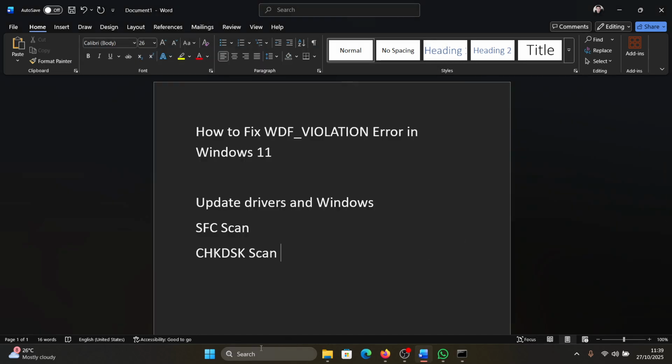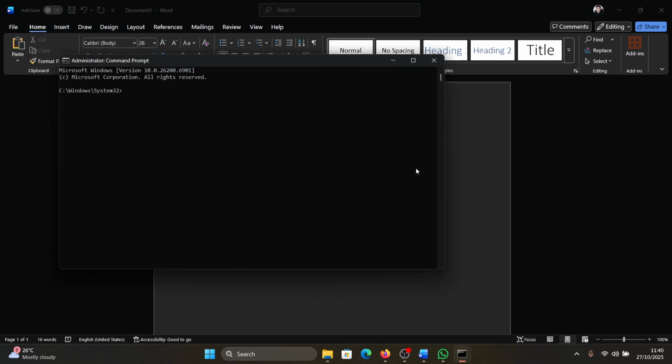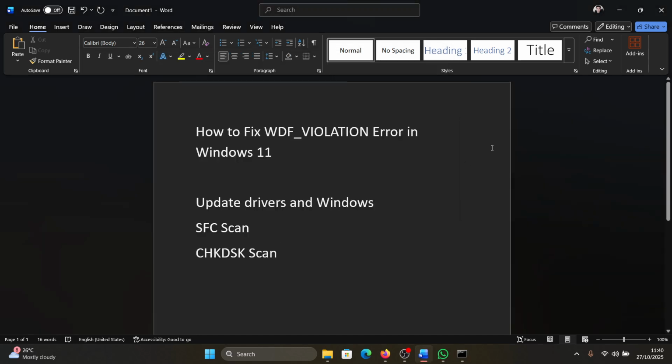The last solution is a check disk scan. Search for command prompt in the Windows search bar and click on Run as Administrator. Type the command chkdsk /r /f and hit enter. Then press Y and hit enter once again to initiate the check disk scan.